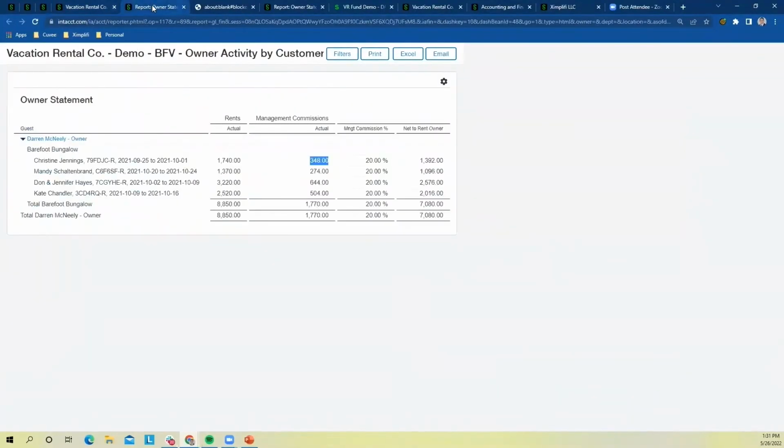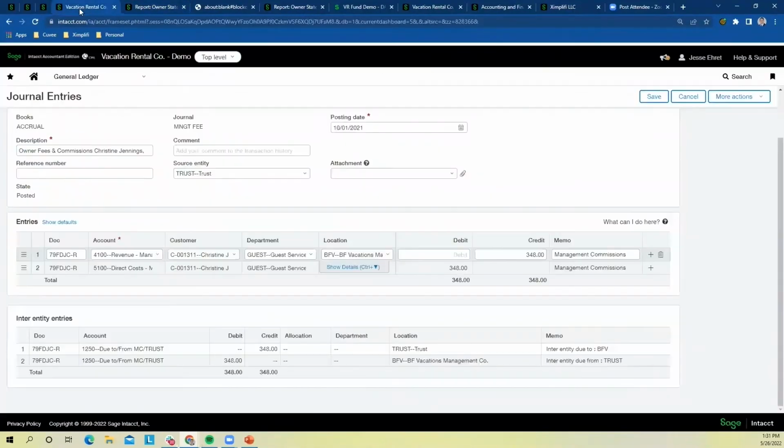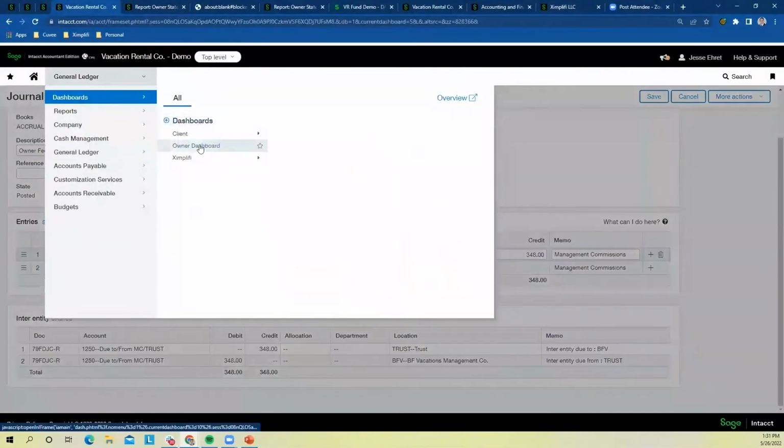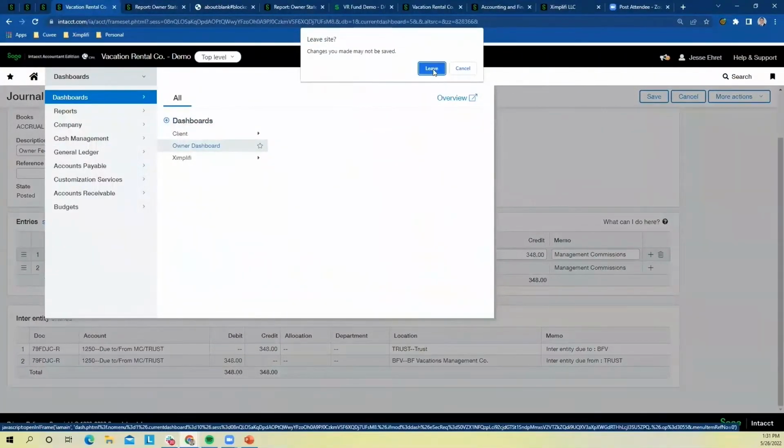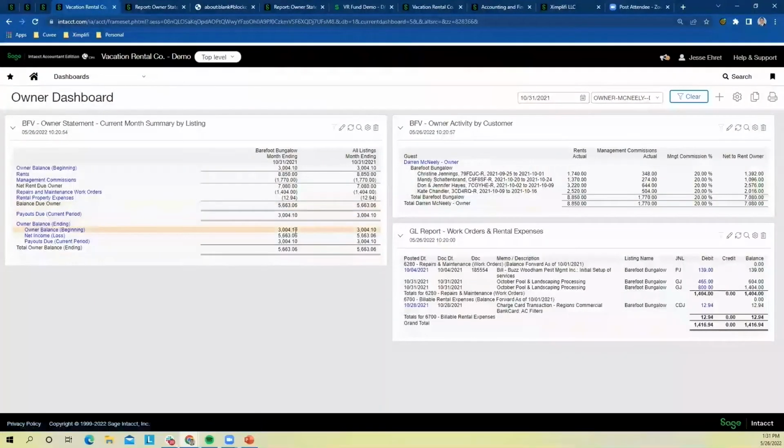Once owner statements are prepared, if I just jump back to that owner dashboard, and we have that balance due, a bill is created to then pay out this owner, basically just an AP bill that's processed via ACH, with whatever way you choose to process AP. Within Sage Intacct, we can create bills and process bills right within the system.